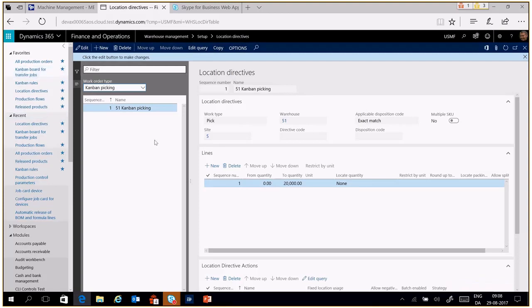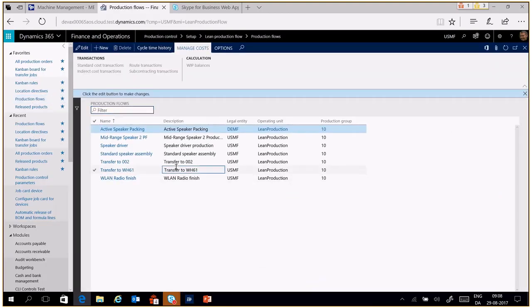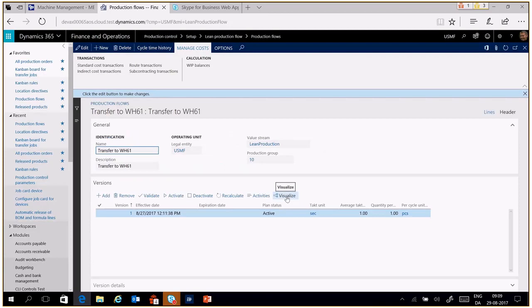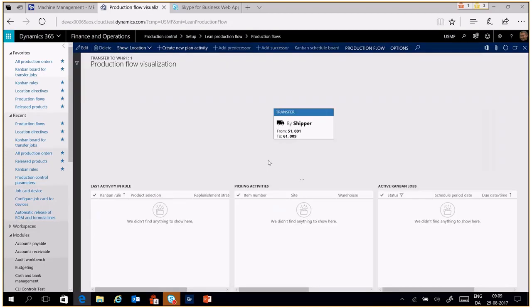Just for those of you who are not familiar with the Kanbans, the way to create a withdrawal Kanban, or the prerequisite for creating a withdrawal Kanban, is what we call a production flow. So I created a production flow. I named it Transfer to Warehouse 61. Taking a closer look at this production flow, we can visualize it.